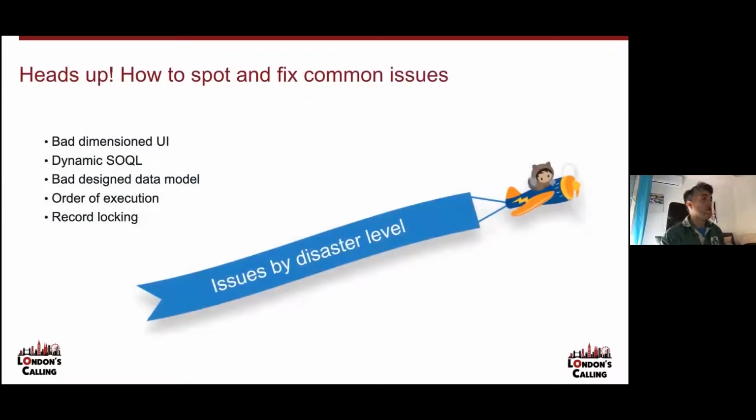So what I'm going to do is explain the five issues I faced and fixed, and I'm going to sort these issues by disaster level. The first one is going to be a badly dimensioned user interface. From my view, it is the easiest to solve because it will take you less time to find the fix. So let's start.